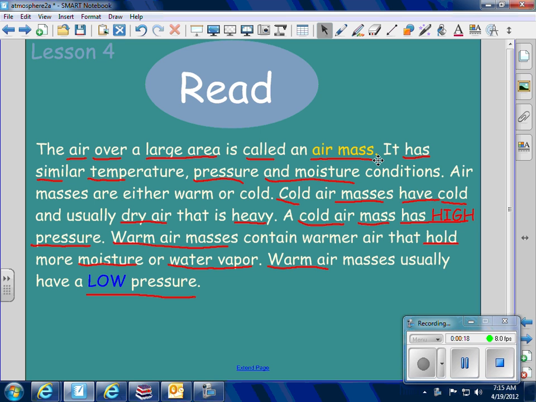Air masses are simply large areas of air over land that have similar temperatures, pressures, and moisture levels. A cold air mass has cold air. It's usually dry and it's usually heavier. Now, since it's dry, cold, and heavy, it's got high pressure. Warm air masses have moist air in them. They've got a lot of water vapor in them. They're a little bit less dense, and they usually are associated with low pressure.